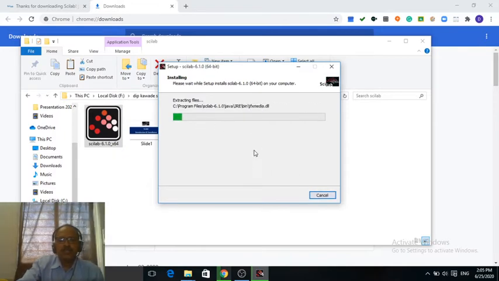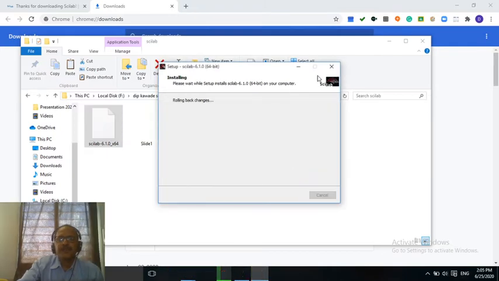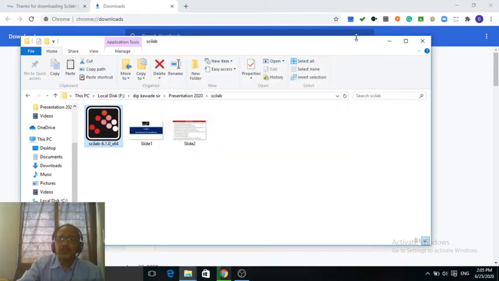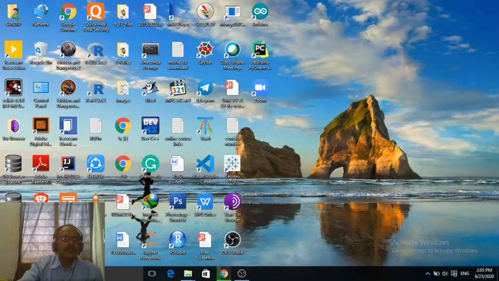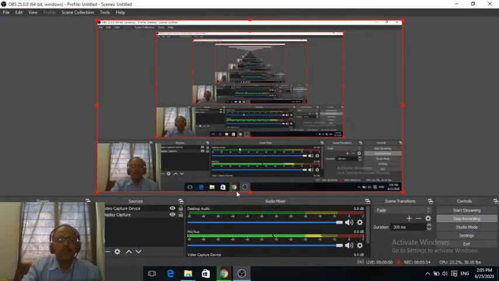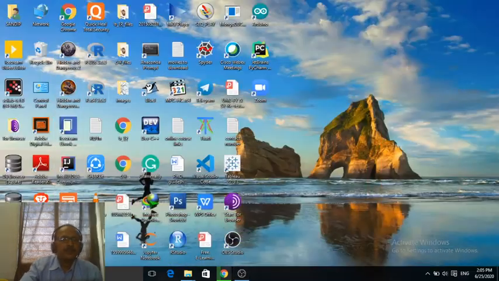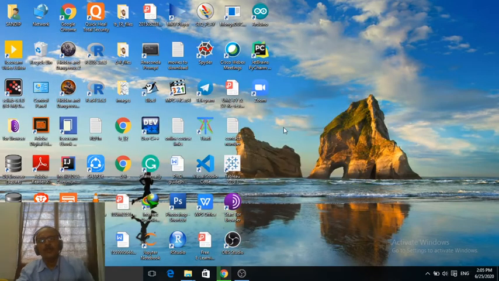Okay, so after installation it will show the finish process. So already I have installed, so that's why I have to close this. Okay, cancel installation. Okay, now installation is complete. So after installation is complete, this type of icon appears. So click on that. So it opens the Scilab window. So this Scilab window will appear here.